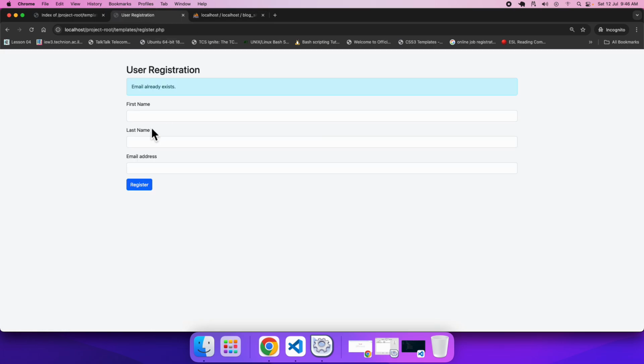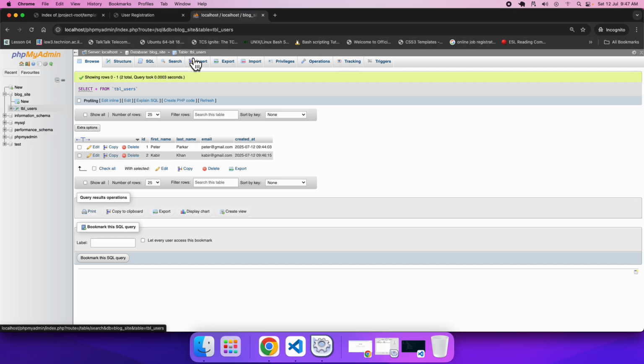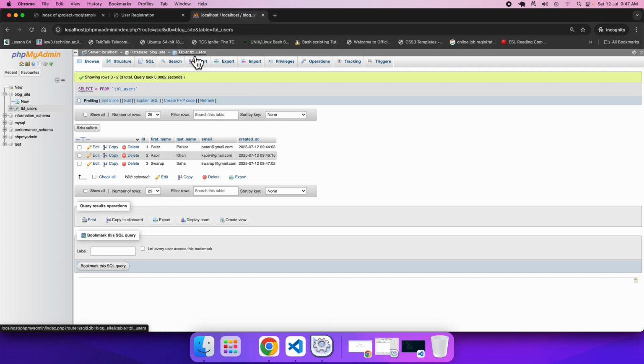So let's add the last record, and whose name? I love my name. So Swaroop Shah, and the email ID is swaroop@gmail.com, and I click on the register button. Bingo, user registration successful. Let's come over here, let's reload the table, and the insertion has taken place successfully. So far so good, right?